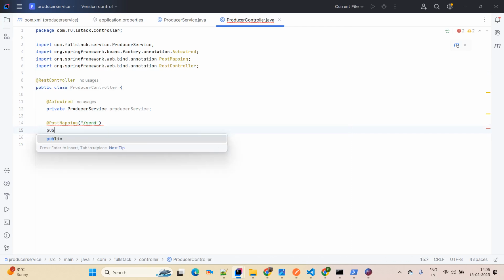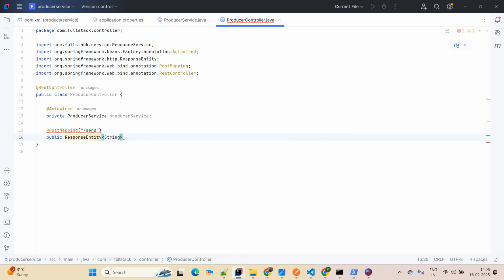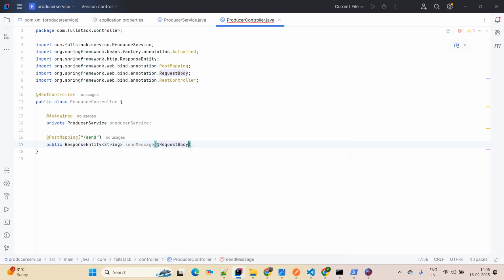Now I'm adding here, this is public. You can say this will be ResponseEntity. It will be of type String, and we are giving the method name as sendMessage. And if you are passing post mapping, then definitely we require a request body, and this will be of type String, the message we are going to pass there.